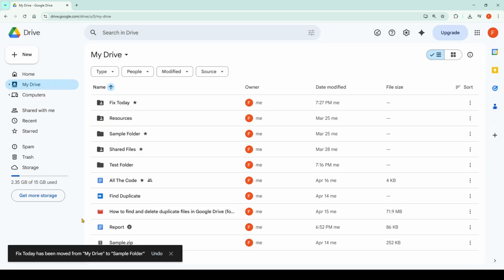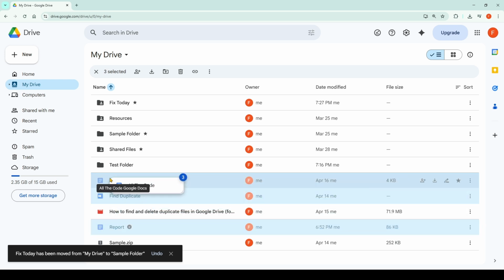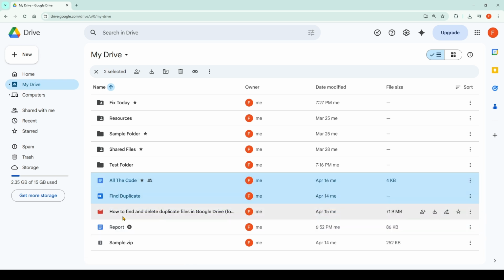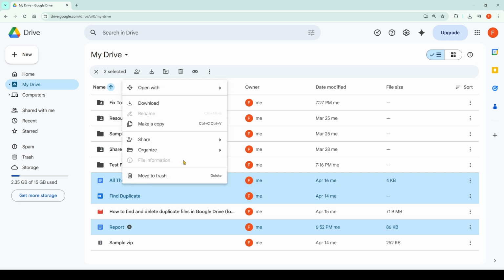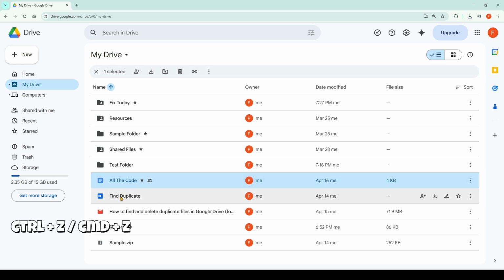If you want to move multiple items at once, hold down the Control key on Windows or the Command key on Mac, then click each file or folder you want to include. After selecting them, right-click any of the highlighted items, choose Organize, then click Move to send them all to a new location together.